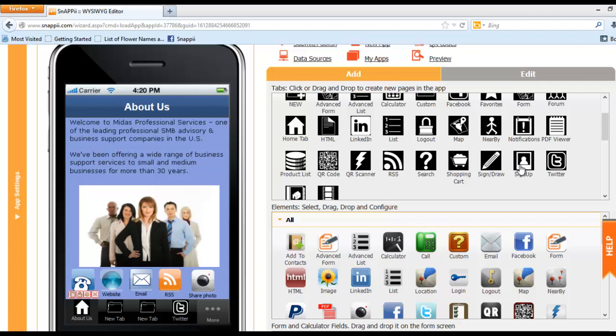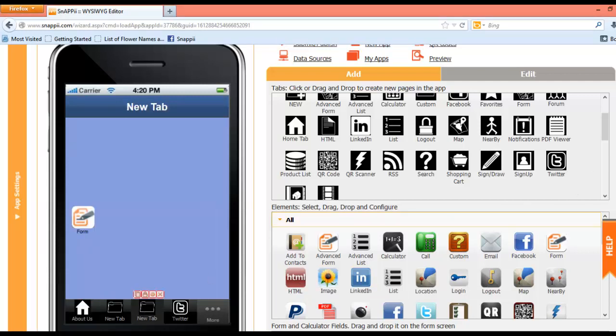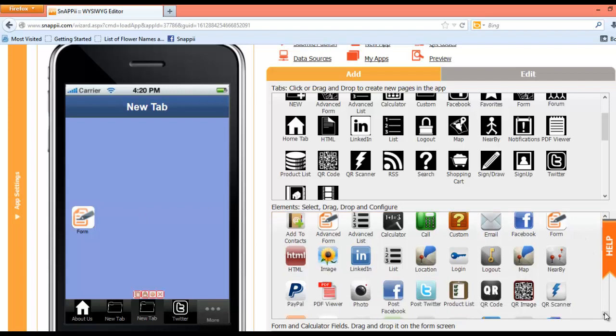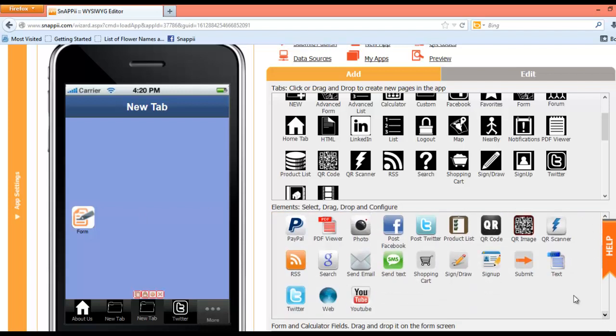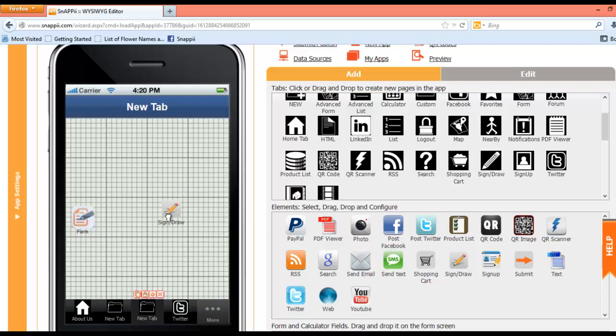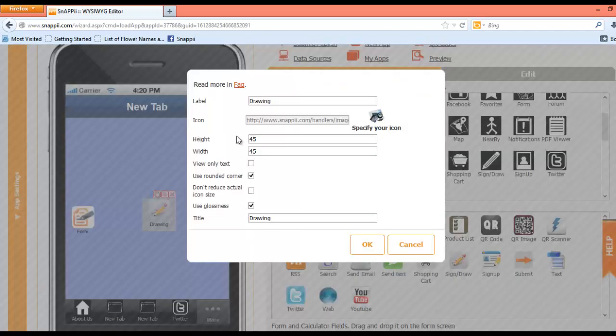You can use a tab, which is up here in the tabs section, or a button or an element down here in the Elements section. I'm going to go to a blank tab here, and since I have a tab already here with an item on it, I am going to use the Sign and Draw button or element. These are all in alphabetical order, so you see the Sign and Draw button right here. I'm going to bring it over, and I can label it however I would like.